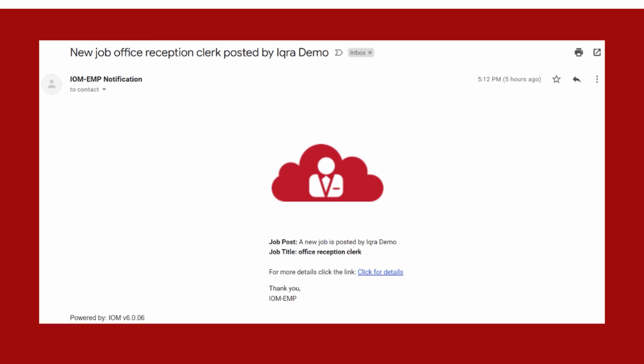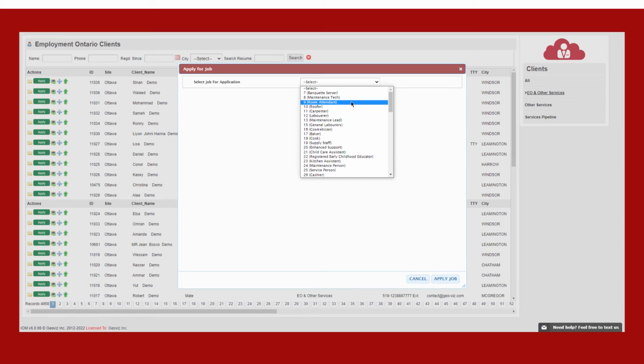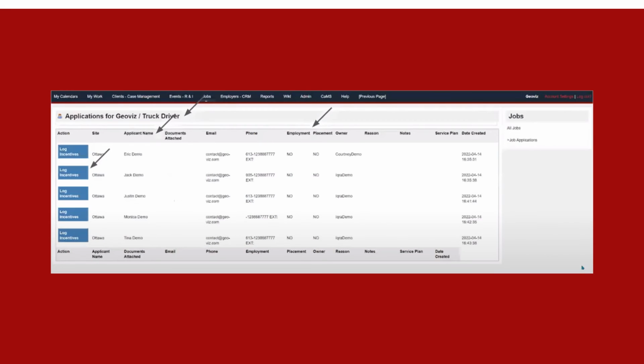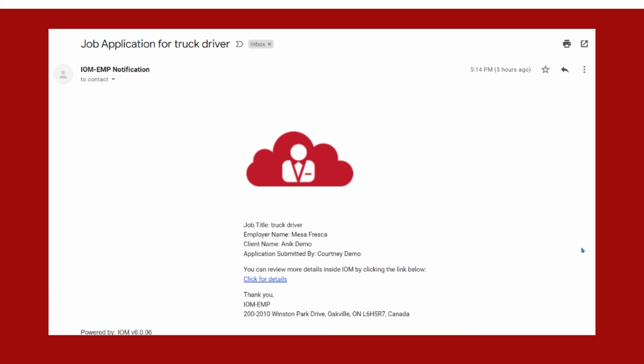Very similarly, when you're applying for a job, you search for a client, press the apply button, and apply for a certain job. What you see next is who are the other clients who have also applied for this job. As soon as this application is submitted, the job developer or concerned individual receives another email notification which shows the client name, who submitted the application, etc.